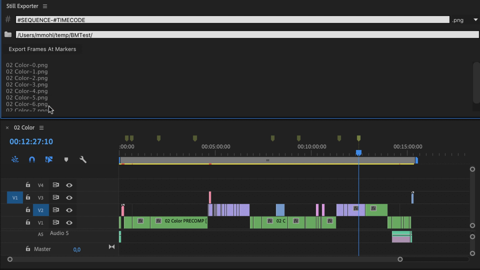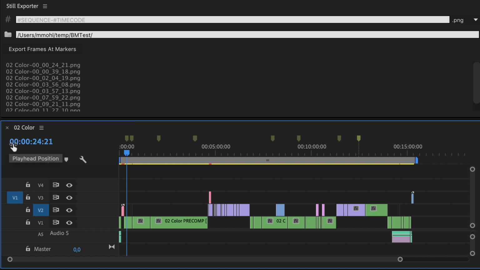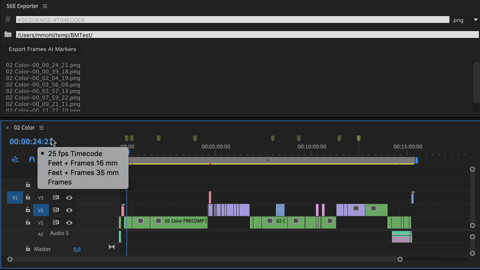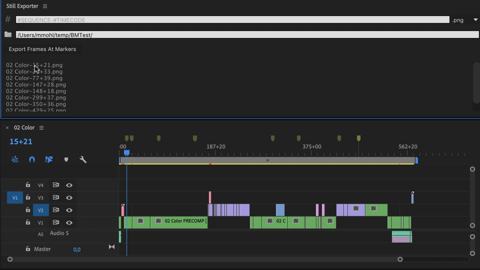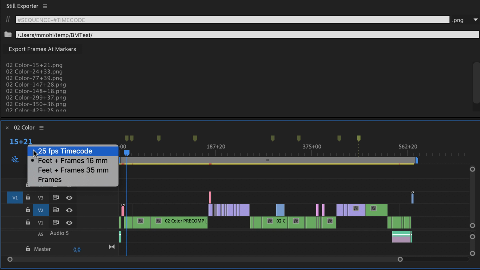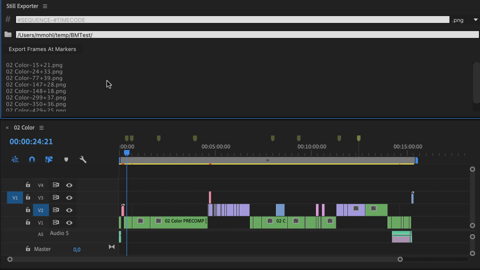Timecode just prints the timecode in default time. So our first marker here is at 0 hours, 0 minutes, 24 seconds and 21 frames, and so it prints it down like this. If you want a different timecode, you can select a different timecode by right-clicking here and choosing, for example, feet and frames. And if we go back to Quick Importer, you can see it also prints it as feet and frames, so it always uses the timecode that you have chosen here in Premiere Pro.